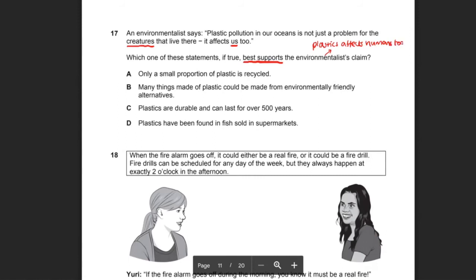Okay, so I will cross out A because it's quite irrelevant to our argument. Although it may be a true statement, it's not very relevant to our argument. Option B, many things made of plastic could be made from environmentally friendly alternatives. Well, again, that is probably a true statement, right? A lot of things could be made from better options, like environmentally friendly options, other than plastic. But it's not really supporting the fact that plastics affects humans too. So again, I crossed it out because it's quite irrelevant.